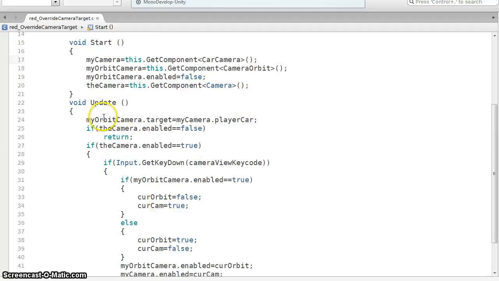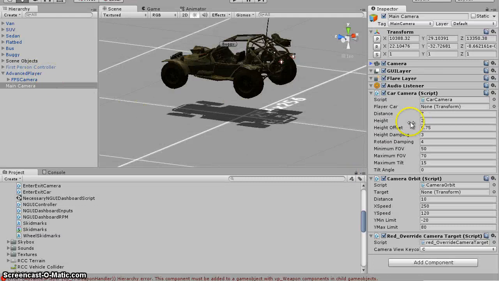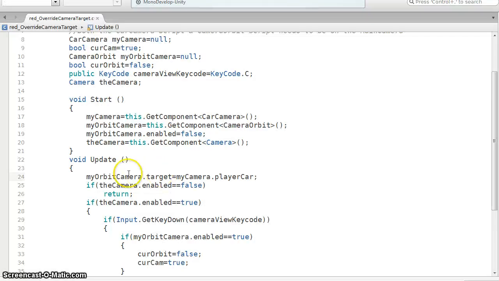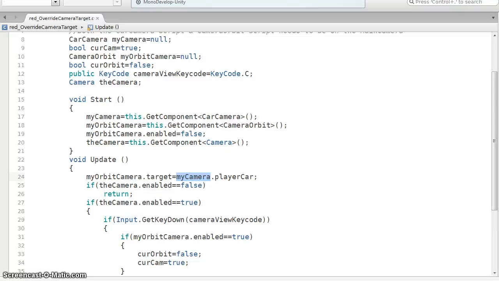And then I'm just grabbing the target, because the enter and exit camera actually sets this player car. It'll change this as part of the enter and exit script. So what I'm doing is I'm saying, whatever this value is, make this value the same. I'm just setting them the same. That way I didn't have to edit any of their scripts anymore.